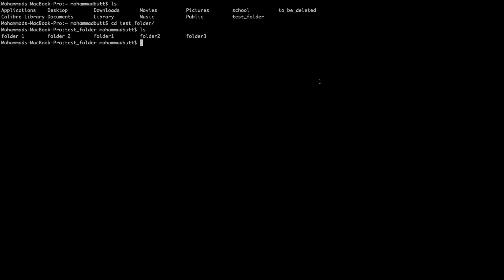Next command that we will look at is pwd, which stands for print working directory, and it prints the full path name of the current working directory, as you can see right here.